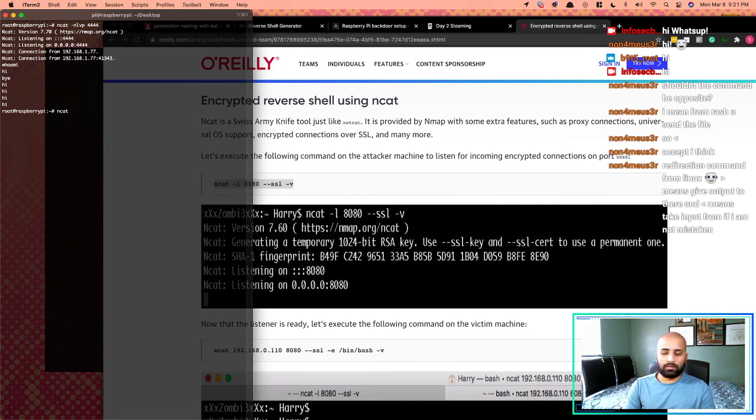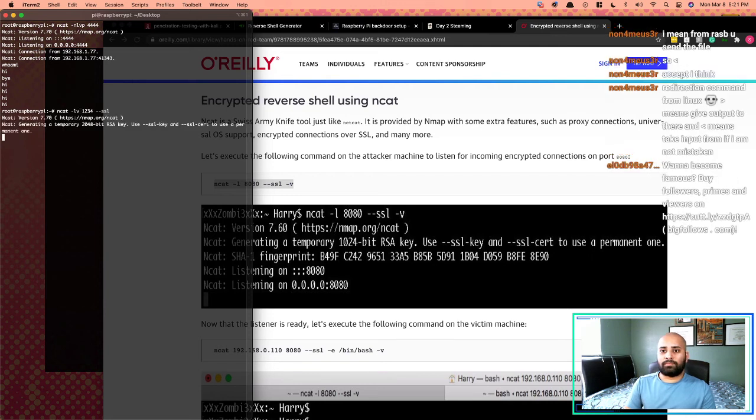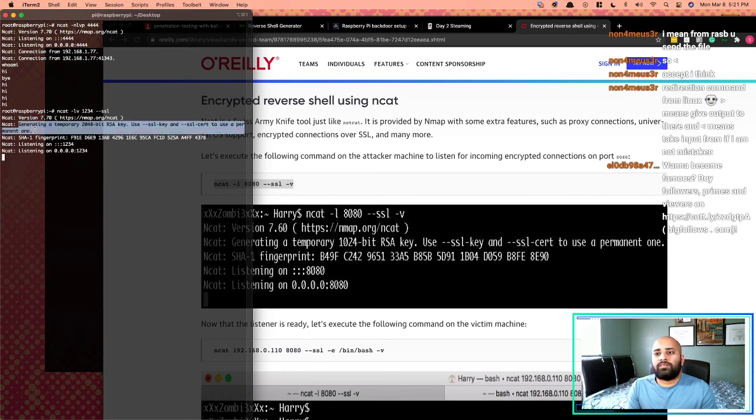Ncat, L for listen on port, oh, 1234. Use SSL, and I'm just going to save attack and then do LV. Cool. So it generated a temporary RSA certificate, which it's going to use to communicate with that.